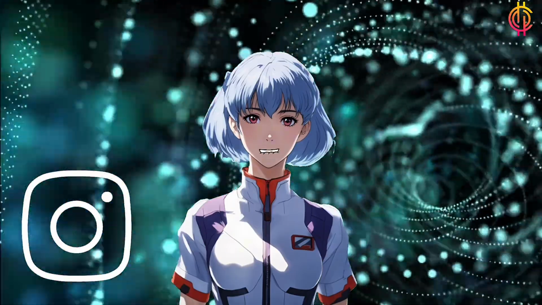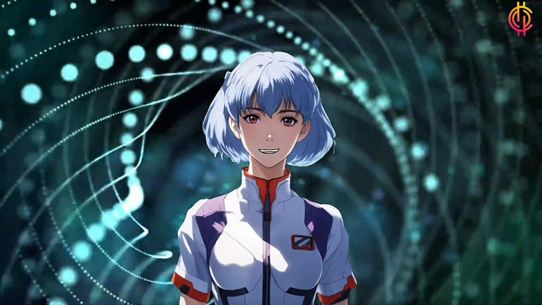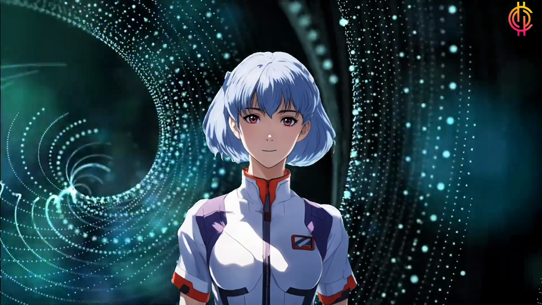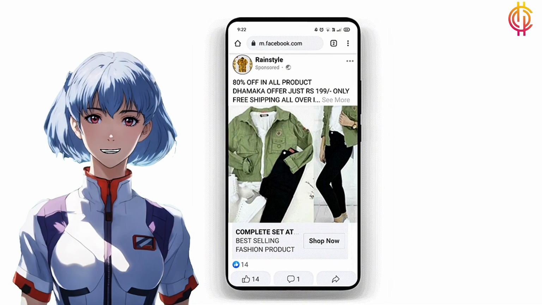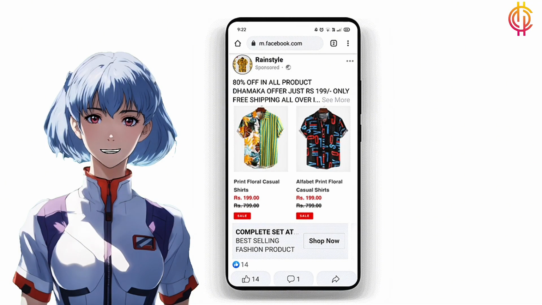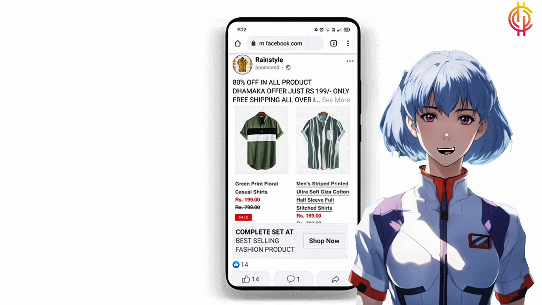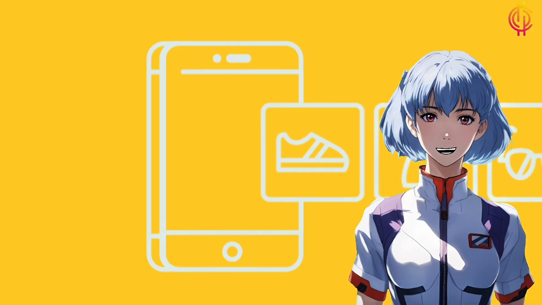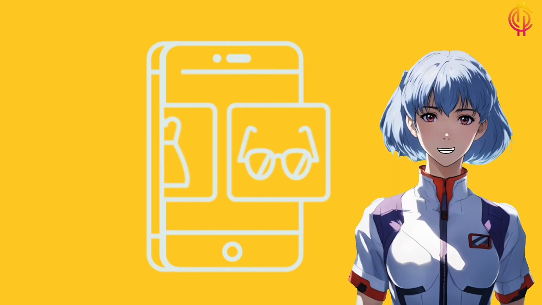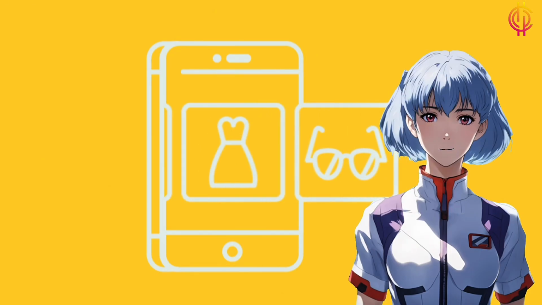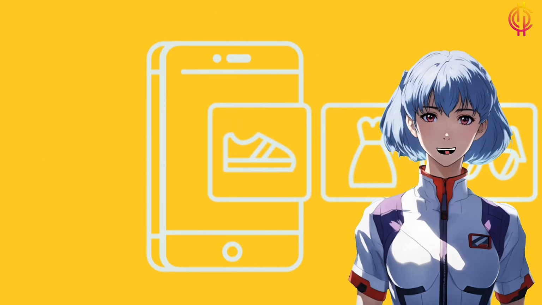Running Instagram ads. Running ads on Instagram is even easier, as it uses the same ads manager as Facebook. You will still need a business page, and the setup process is similar, with ads appearing in the Instagram feed or stories. To run Instagram ads, simply select the post or story you want to promote and click the boost button.